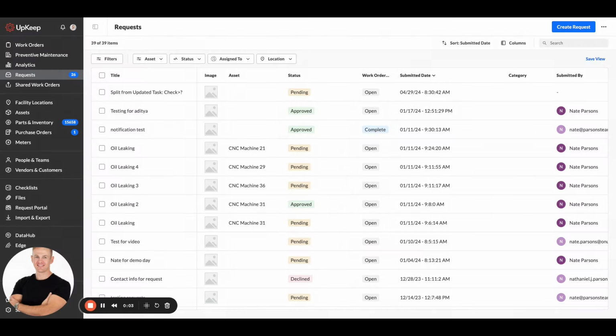Hey, everybody. Today I'll be showing you the new request list view and filters. We added the additional columns and data plus filters so that users can more easily find and navigate through their requests, where previously there was very limited information that was displayed at what we call the list view.